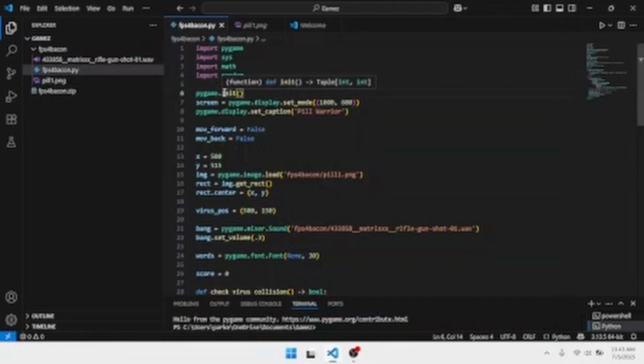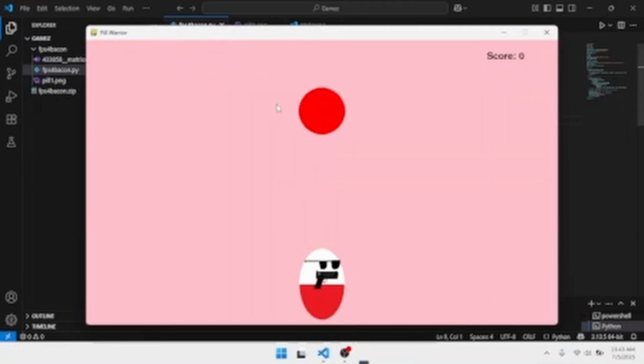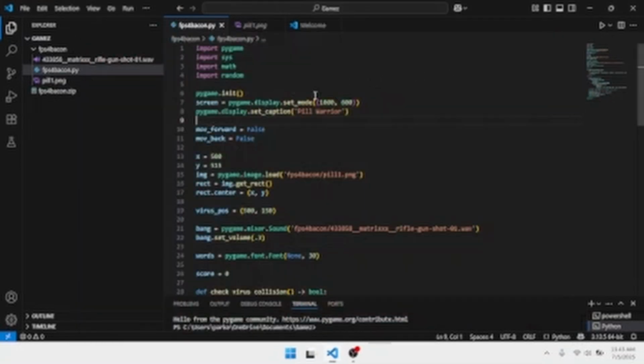Alright, so first we say, hey, Pygame, we're gonna make a new game. We're gonna set the screen. These are the dimensions of the screen. This is the caption of the screen. And so these three lines are just setting up the screen and how that works. So you can see it's 1000 by 600. It's called Pill Warrior. That's how that works.